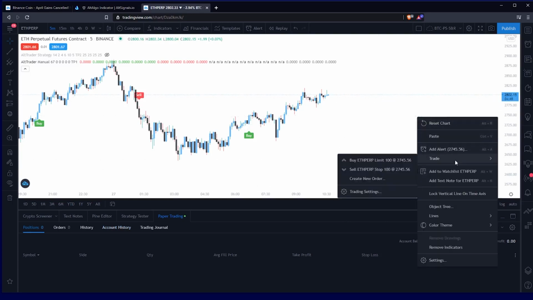you're going to see a few options here, but we want to come to this trade section or this trade tab here, and we've got a few options. We've got buy ETH, sell ETH, create new order, and trading settings.